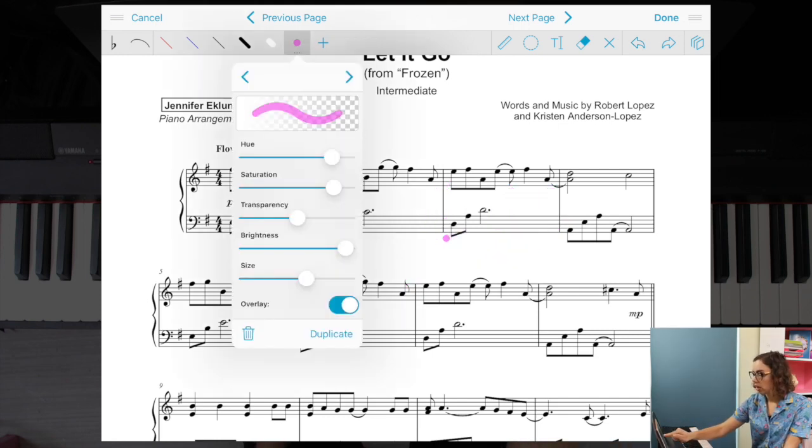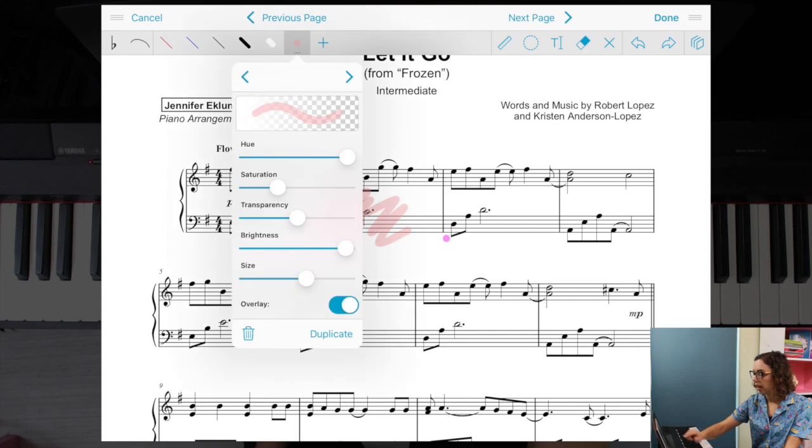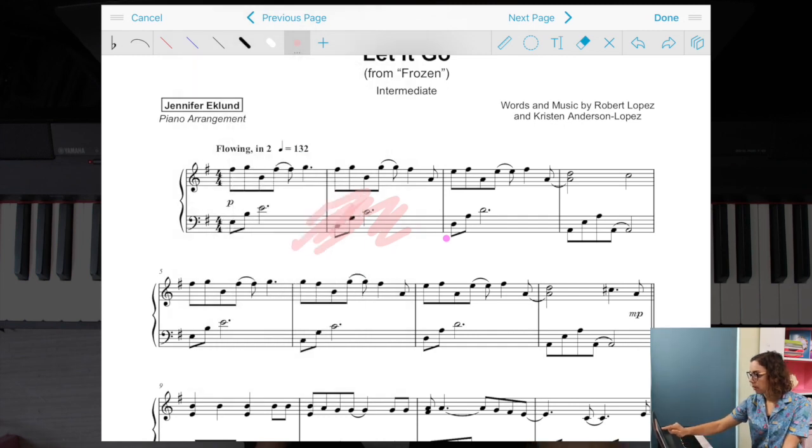You can change the color of any of these by just scrolling through the hues here, make it nice and colorful and fun, and you can change the saturation as well. So if you thought that was a little bit too strong, then you can change it like that. Just undo those beautiful ones.